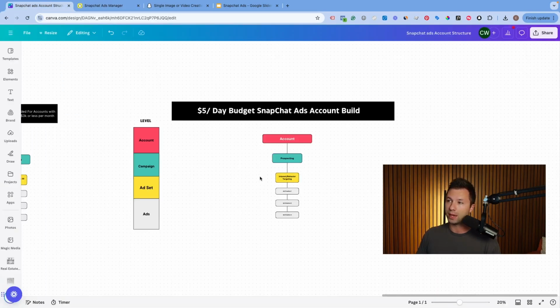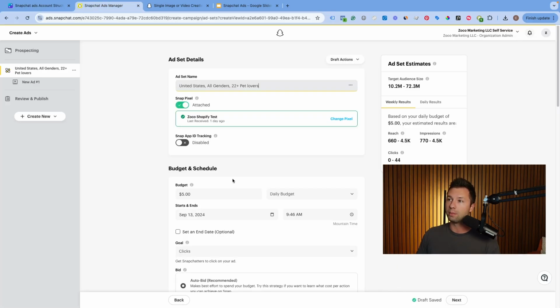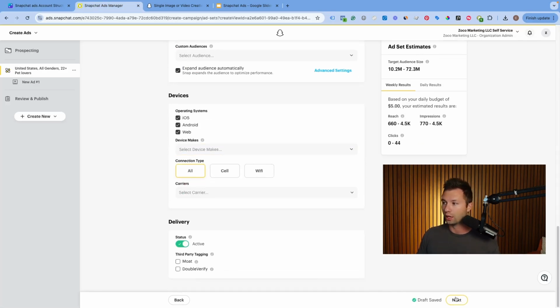So we have our prospecting campaign. We have the ad set targeting interest and behavior targeting. And so now we can come back over here and move on to the actual ad creation. And we're going to hit next.